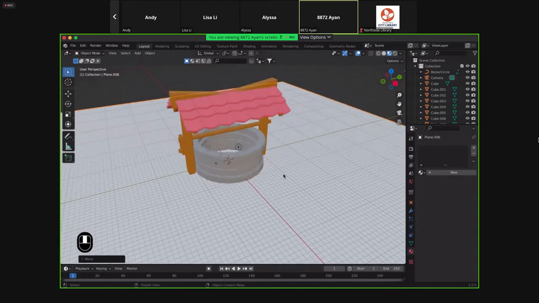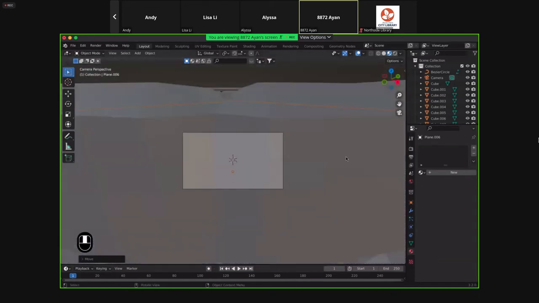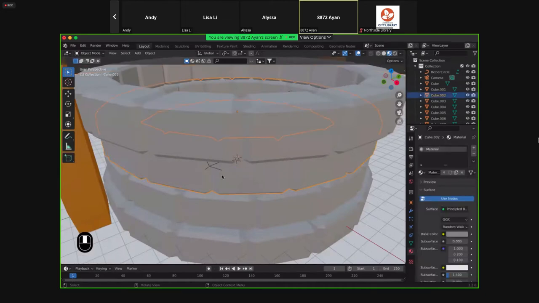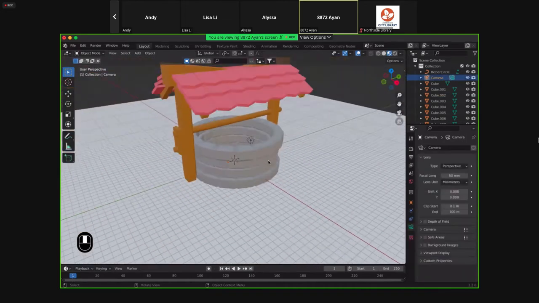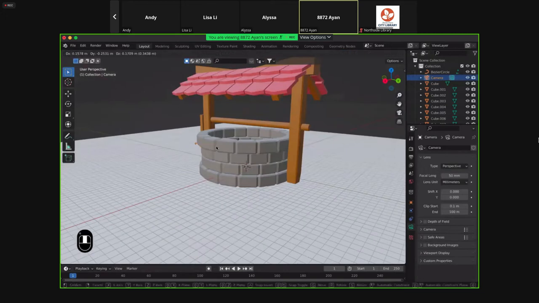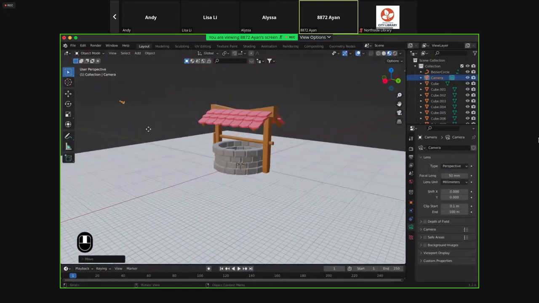I'll go change where my camera is looking. Remember, this is my camera. This is what the render will see. And I'll just move that back a bit. Let's move that farther away.